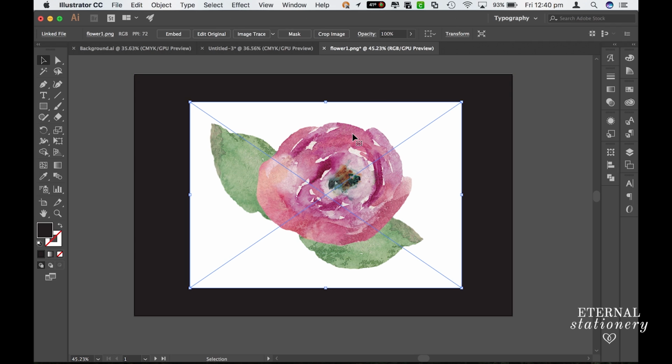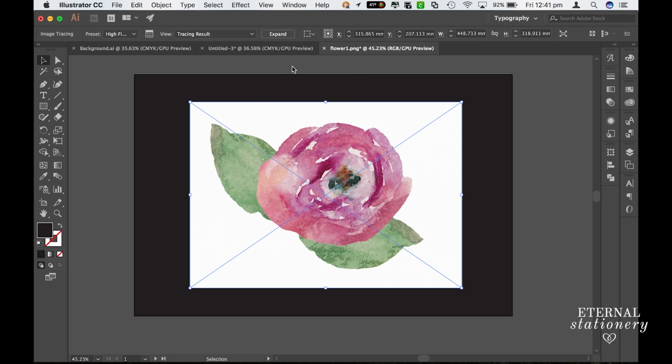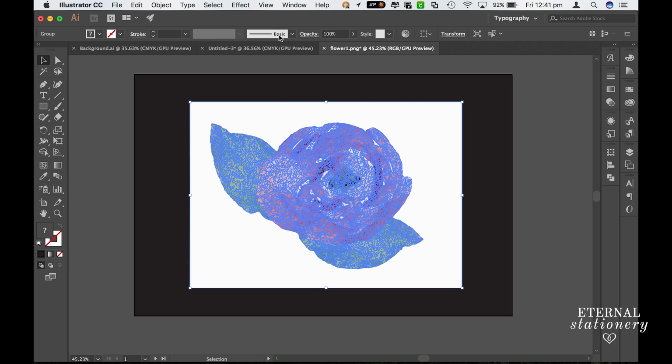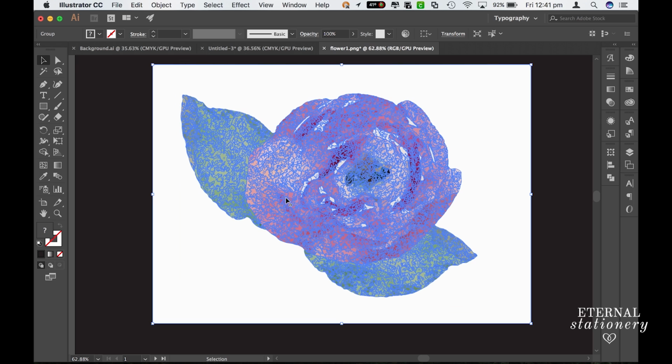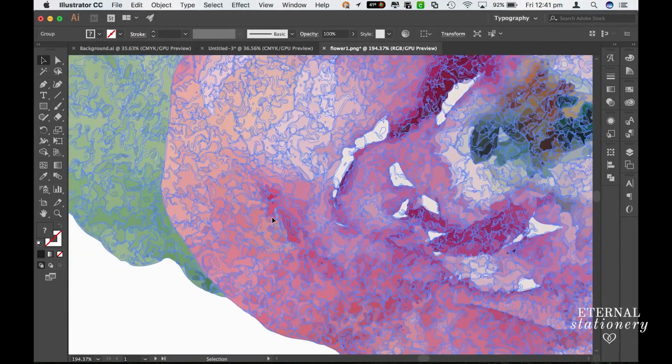So I'm going to click on the image, and then up here you'll see Image Trace. I'm going to click the down arrow and then select High Fidelity Photo. Okay, so now it's finished tracing. I come back up here and select the Expand button. And as you can see, there are lots of different lines and things like that. So this process is actually called vectorizing. So I vectorize my artwork, and if I zoom in, you'll see all the little components in different colors that make up the watercolor flower.